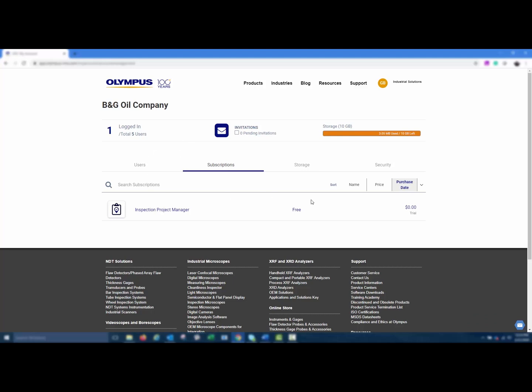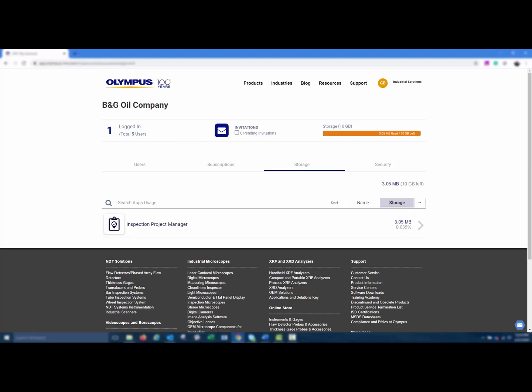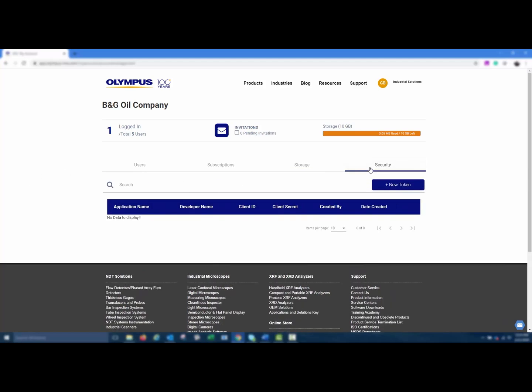Clicking Storage will show a tenant admin how much cloud storage each app is using. Clicking an app will show you how much data storage is being used by each user of the tenant. The Security tab would allow the sharing of APIs to assist third-party developers.